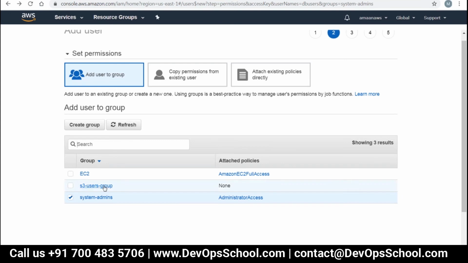So I can create a group and attach that group to this. A user can be part of multiple groups. Okay. A user may not be part of any group. A simple independently existing user also.